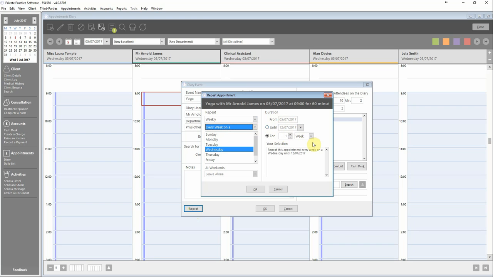And what that will do is just pop that event into the diary for the number of weeks specified at the same time on the same day, unless there are any conflicting appointments, in which case PPS will notify you that the system was unable to book the appointment on that particular day. If you are repeating an event once people are booked into it, PPS will ask you if you'd also like to book those attendees into the repeat events.